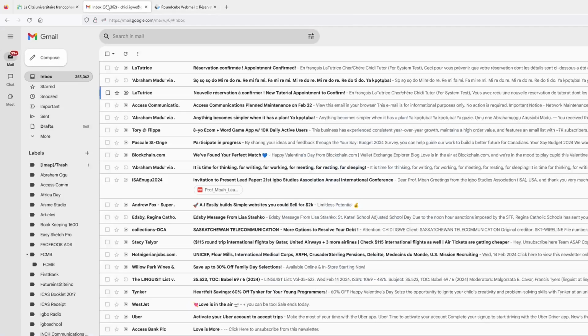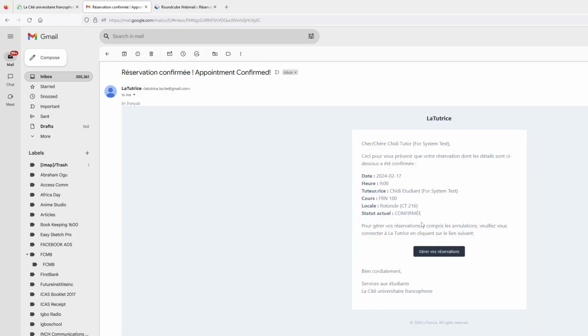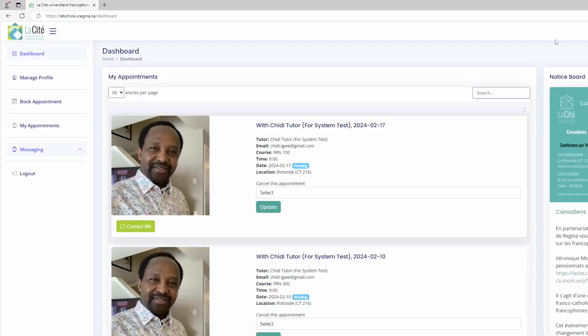Now we go into the tutor's email address. The tutor receives a similar message that shows that he has just confirmed an appointment. At this point, there is a contract between the student and the tutor. Each person will need to show up for an appointment. So now we go back to the student dashboard.